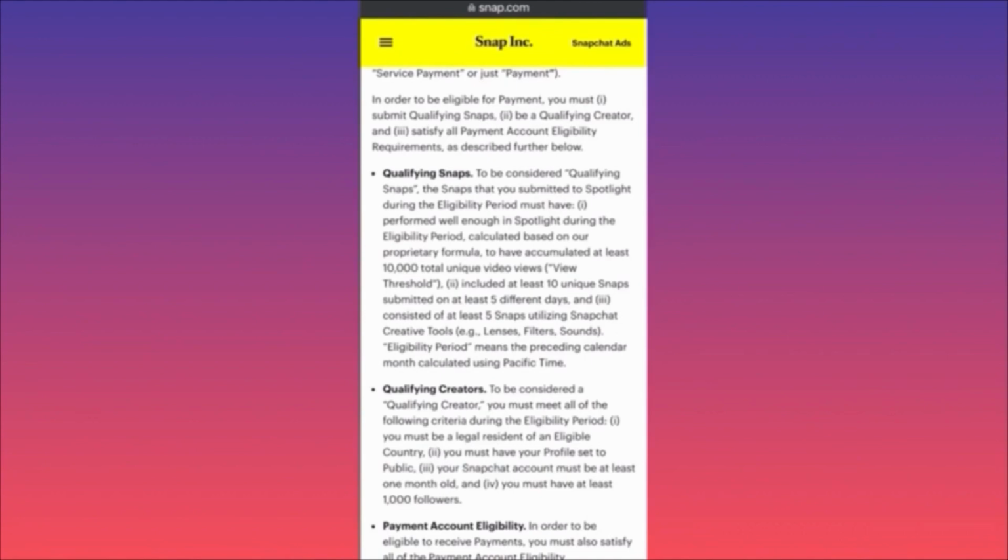First of all, what is it qualifying snaps? To be considered qualifying snaps, the snaps that you submitted to Spotlight during the eligibility period must have performed well enough in Spotlight during the eligibility period, calculated based on our proprietary formula, to have accumulated at least 10,000 total unique views, included at least 10 unique snaps submitted on at least 5 different days. Guys, this was 1,000 before, now it's 10,000. 10,000 unique video views. Do you see what we're even talking about?